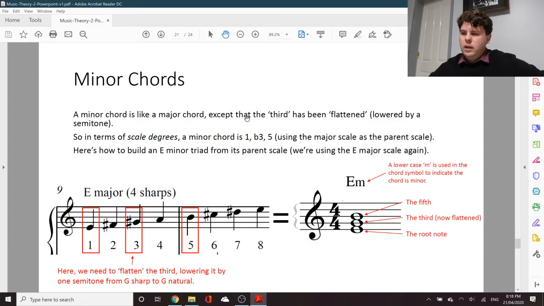Minor chords. A minor chord is like a major chord, except that the third has been flattened, which means it was lowered by a semitone. Tenors, we see lots of flattened thirds and things in our tenor lines. In terms of scale degrees, a minor chord is 1, flat 3, 5, using the major scale as the parent scale. Here's how to build an E minor triad from its parent scale.